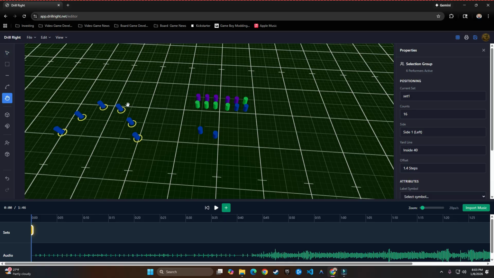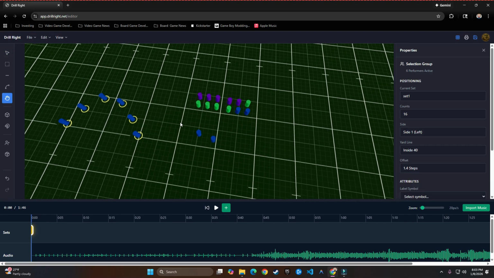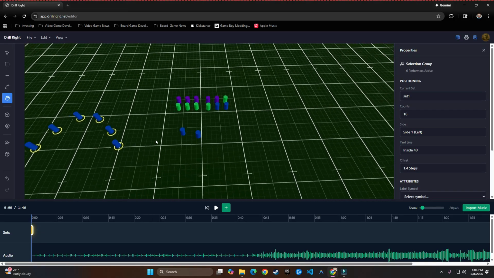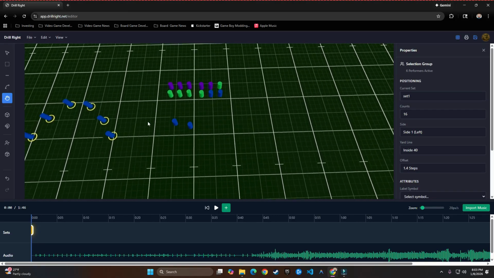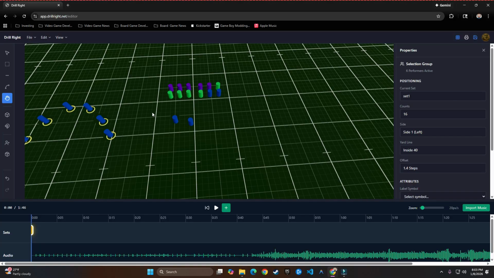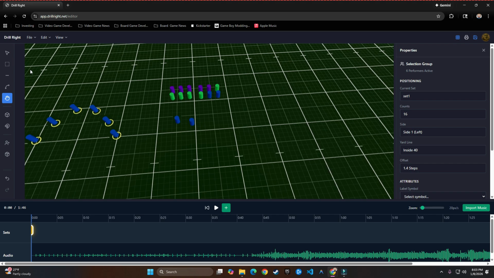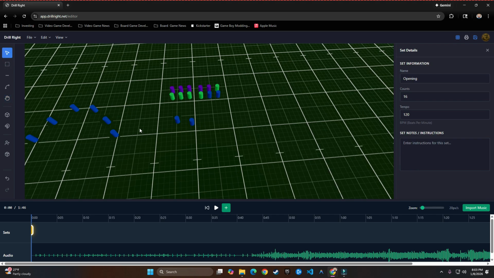The hand tool is the camera tool. Right click is pan, left click is orbit, and the mouse wheel zooms in and out. I can't select or do any of that when I'm in the hand tool. I have to go back to the selection tool. When I have the selection tool, I can right click on the field and add a performer or add a prop at that specific spot. We'll cover that here in a second.